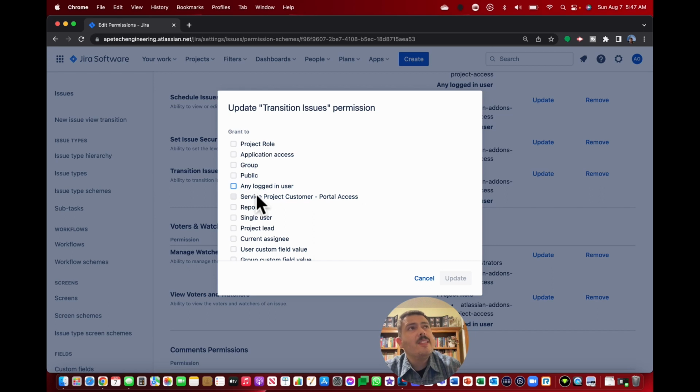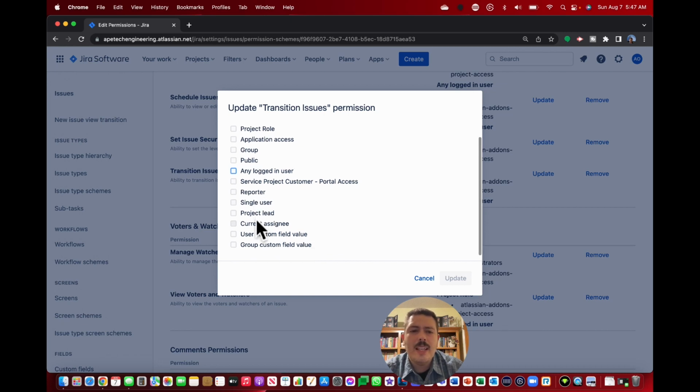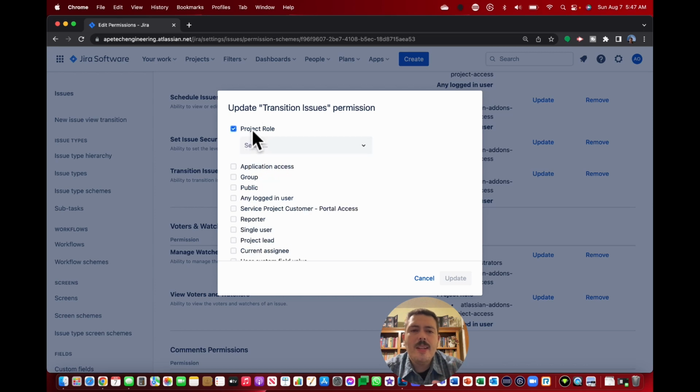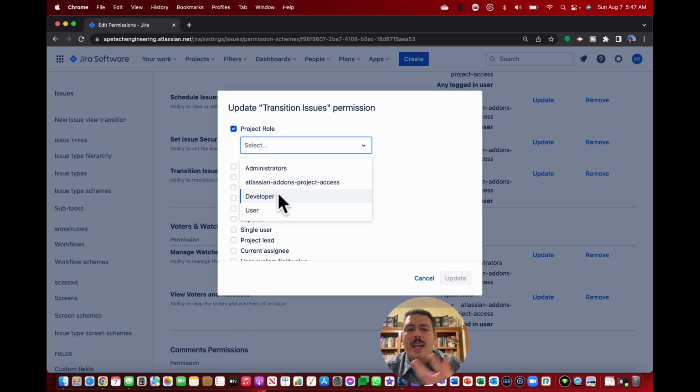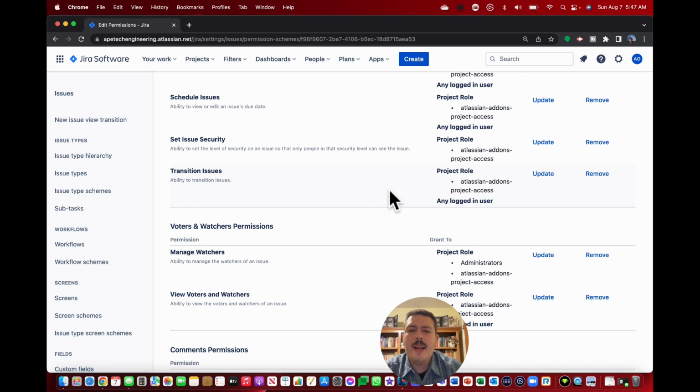Keep in mind though, that this doesn't actually mean any logged in user. It means anybody that has passed and has been deemed worthy by the browse permission. You can also limit it to just a reporter, to a single user, to a project lead, or to the current assignee. So you do have a couple of options, but historically, if you wanted to restrict it, it might be a good idea to restrict it to just the developers and the administrators, and maybe just not your users. So anyways, once you do that, then whatever information is filled out here in your permission, this is what's actually going to take effect. So that is method number one.